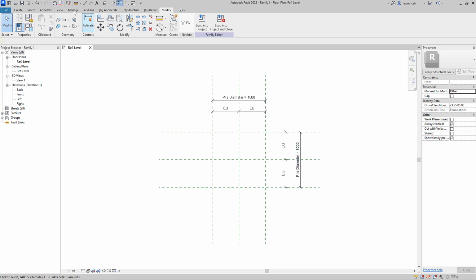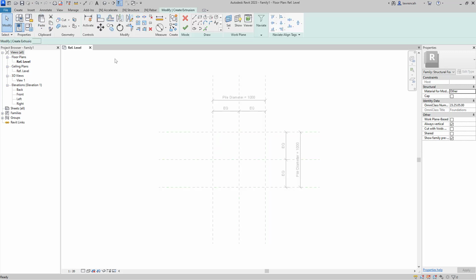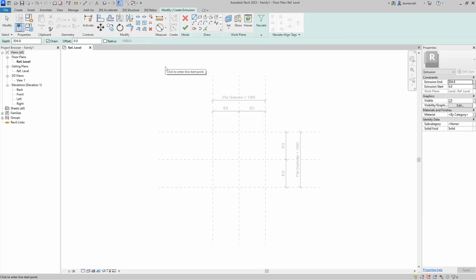To do this, we'll select the Create tab, and on the Forms panel, we'll select Extrusion. This is going to be a round pile, so of course, in the Draw panel, we'll select Circle. I'll begin by sketching the circle from the intersection of the 2 default reference planes, and then we can just snap to the intersection here or here to create the circular reference.